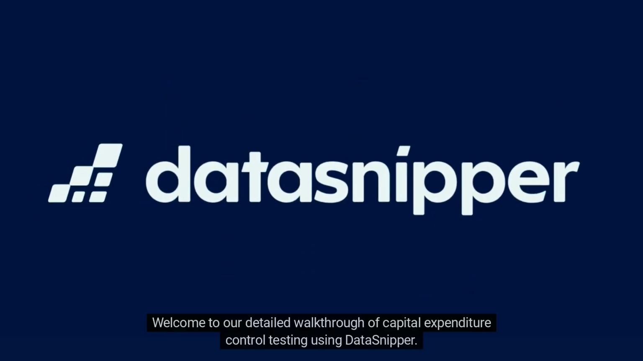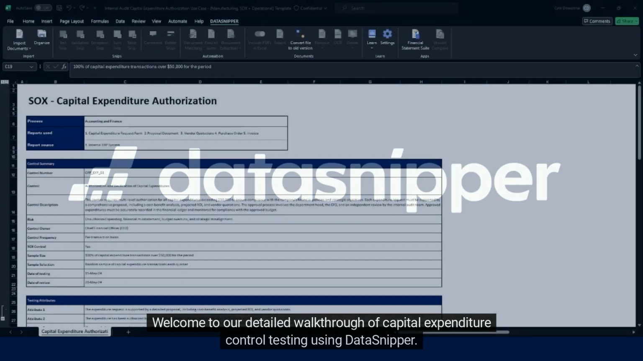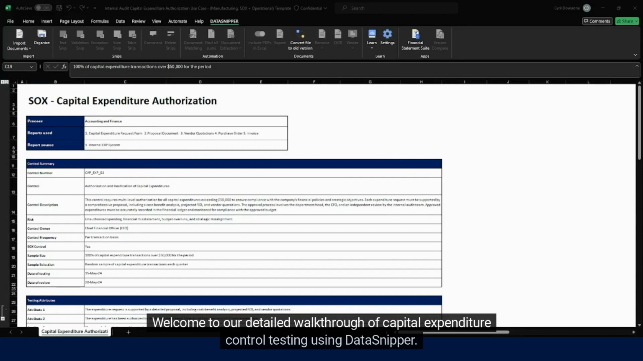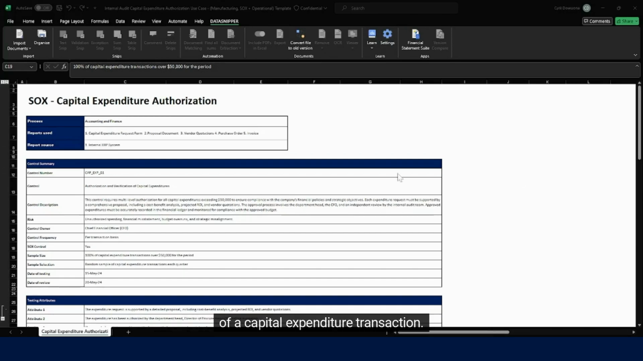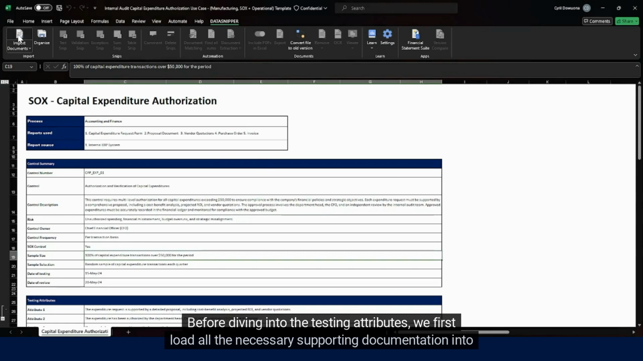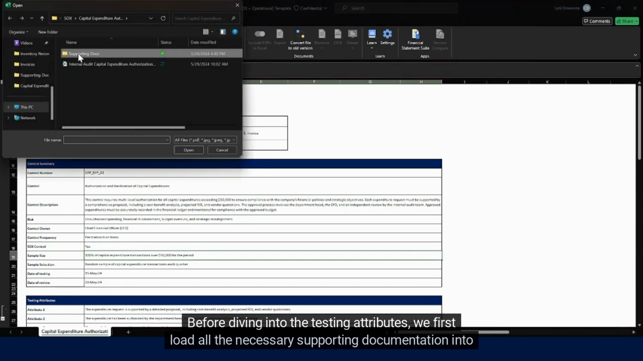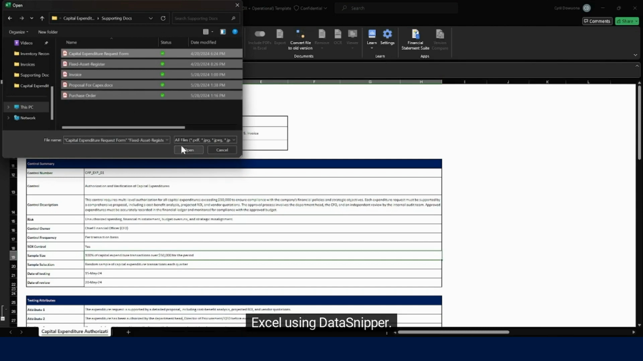Welcome to our detailed walkthrough of capital expenditure control testing using DataSnipper. In this demonstration, we will show you how to use DataSnipper's powerful features to validate key attributes of a capital expenditure transaction. Before diving into the testing attributes, we first load all the necessary supporting documentation into Excel using DataSnipper.